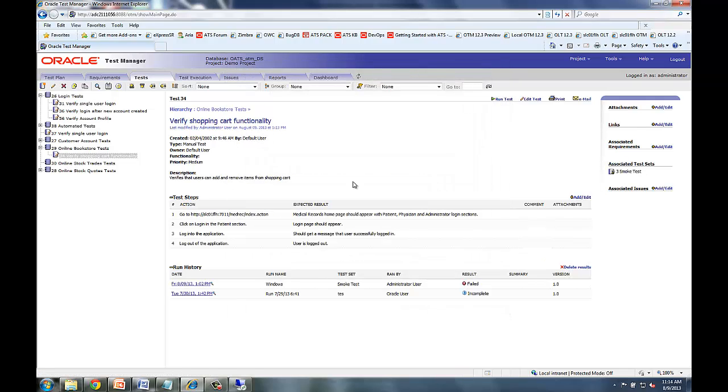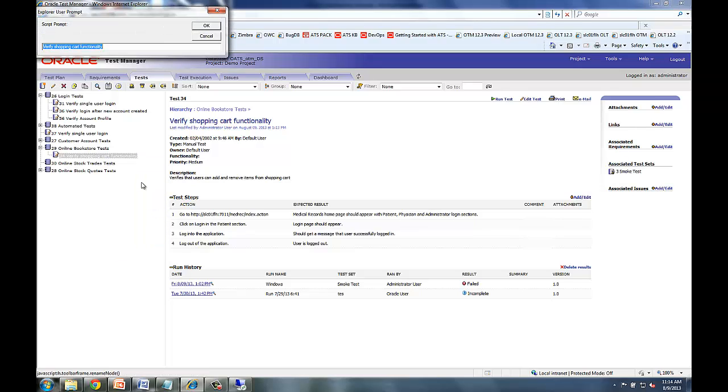The next menu option we will take a look at is Rename Test. This is pretty straightforward. Basically, you right-click and select Rename Test, and a pop-up will appear for you to rename the test case.